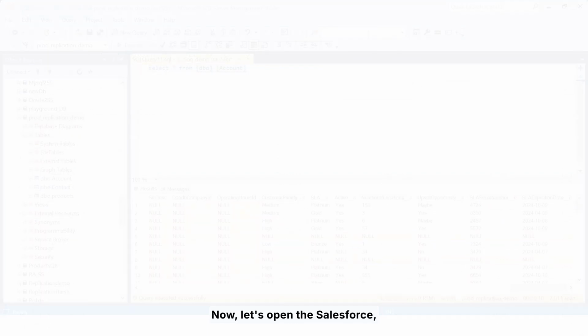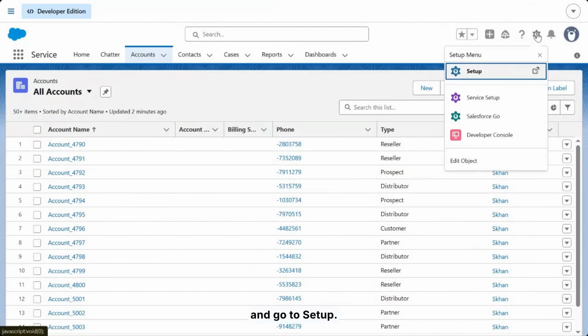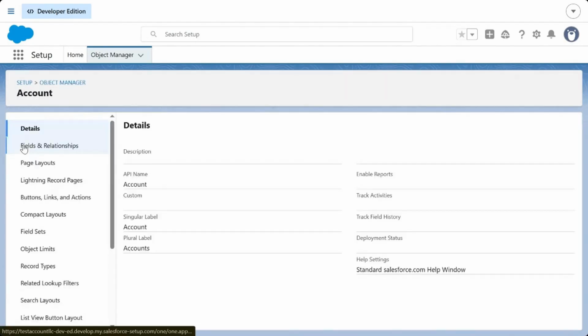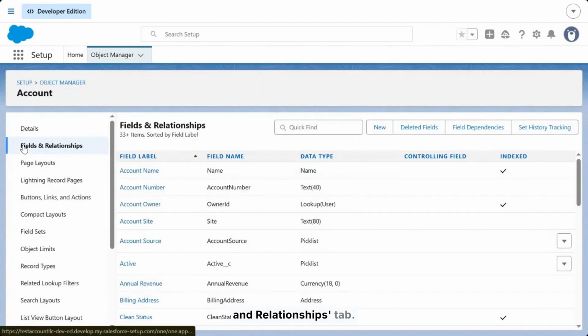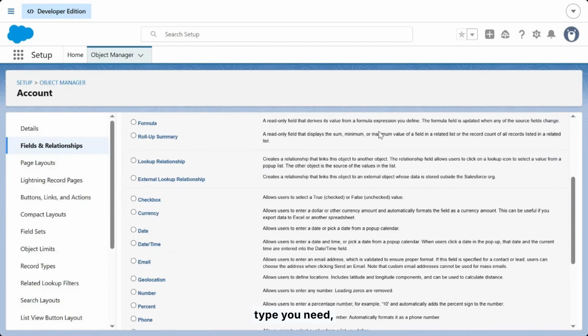Now, let's open the Salesforce and go to Setup to open the account object. Let's head over to the Fields and Relationships tab on the account object. Click on New. Pick the data type you need.